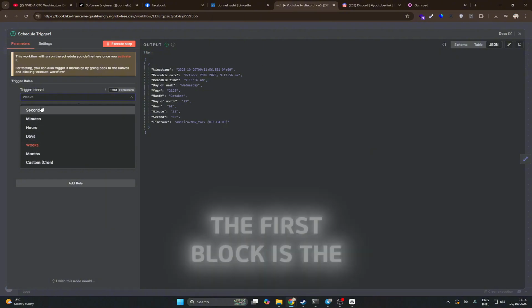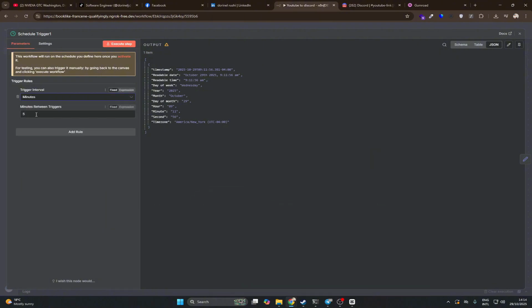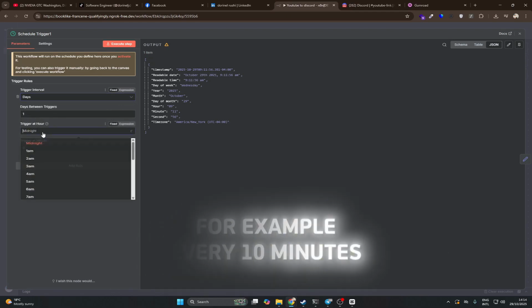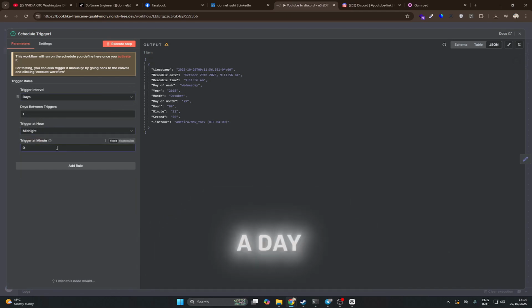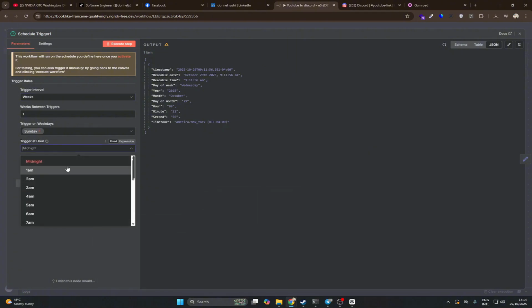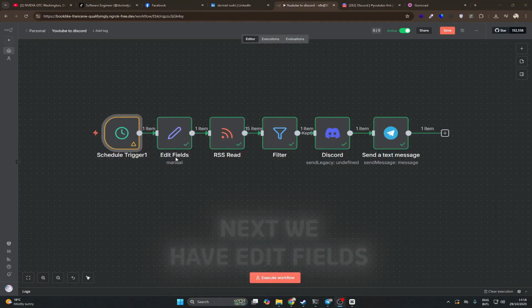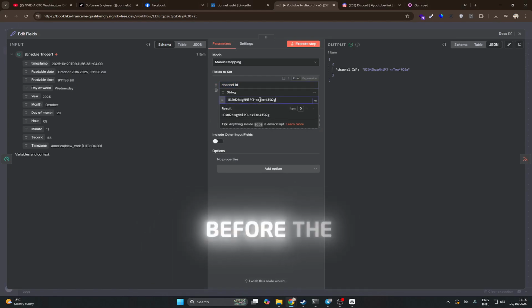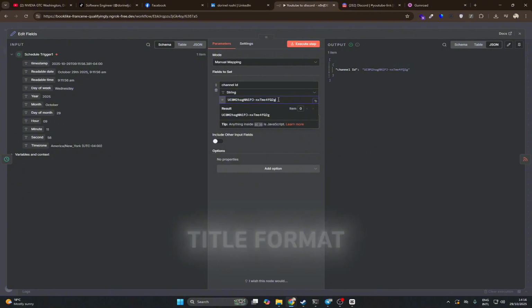The first block is the schedule trigger. This defines how often your workflow will run. For example, every 10 minutes, once per hour, or once a day. It ensures your system is always checking for new updates automatically. Next, we have edit fields. This step allows you to manually adjust or customize any parameters before the workflow starts. For example, a keyword or a title format.